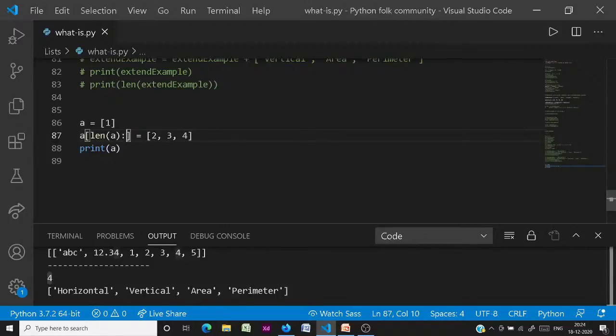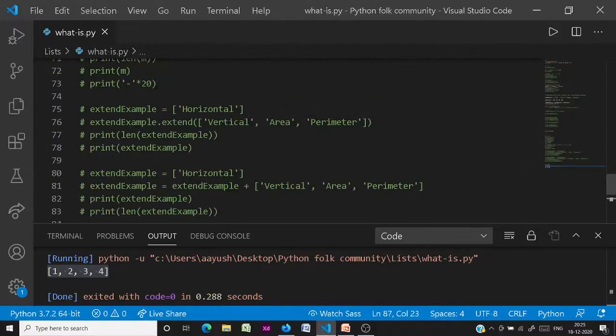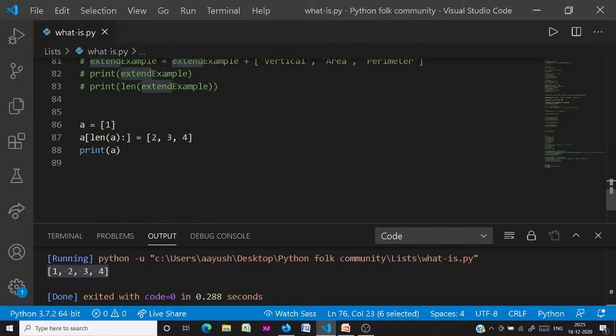So what it will do is that it will add this list A, and all these items will be added within this list. So let us see. 1, 2, 3, 4. It exactly does the same thing like the extend method. What I mean to say, if I say it properly, the extend method is implemented in the same way, to be precise.